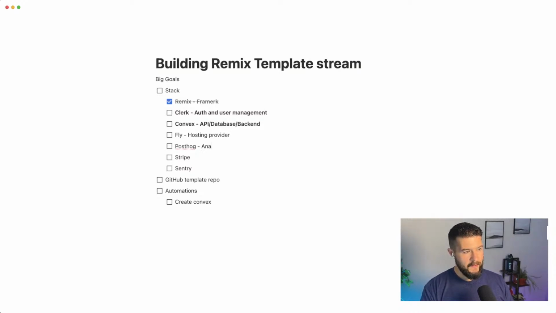PostHog is an analytics provider, but there's a bunch of other things they do. Essentially, what we're going to do with PostHog is give the developer the ability to capture events that occur and gather analytical data, which is pretty cool.